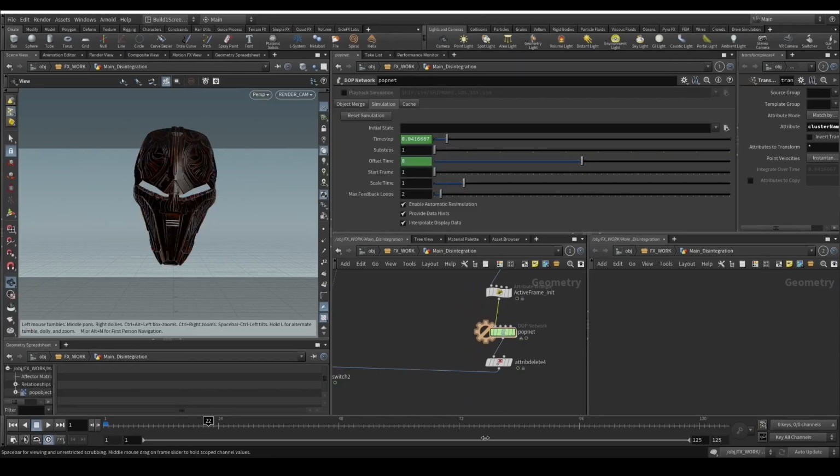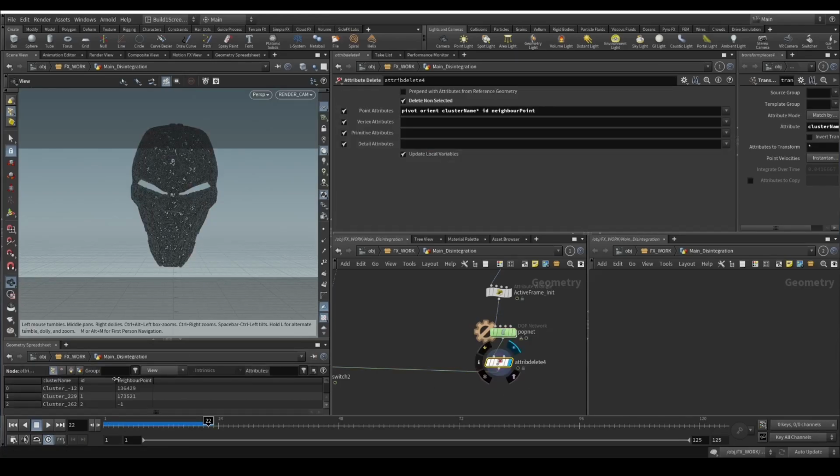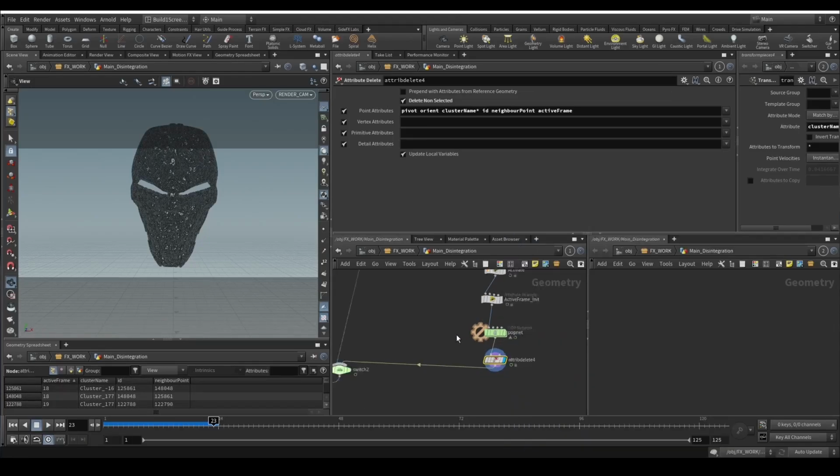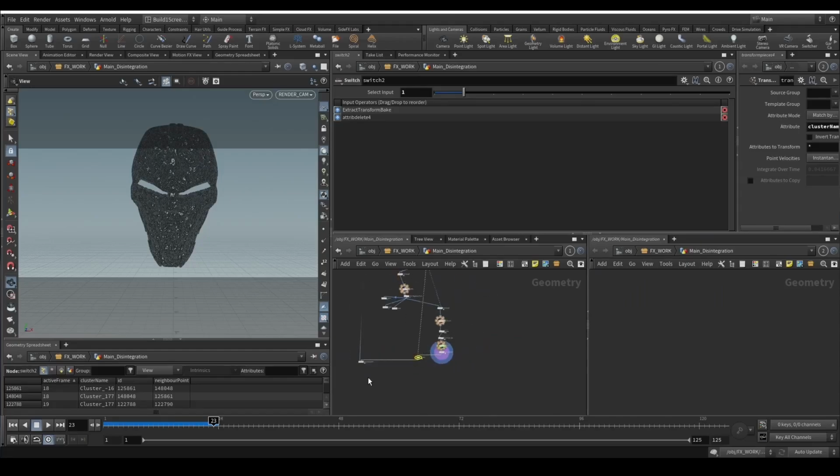I go here. Cool. Let's see if we have some. Let's actually take it as well. And we can see that here we have some frames, 18, 19, 20, 22. So the active frame thing is actually working. Cool.